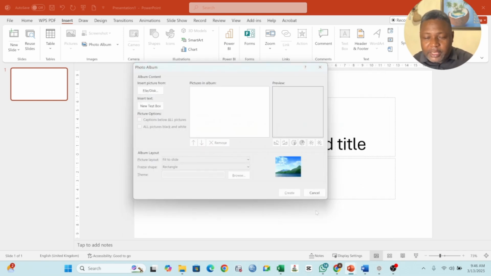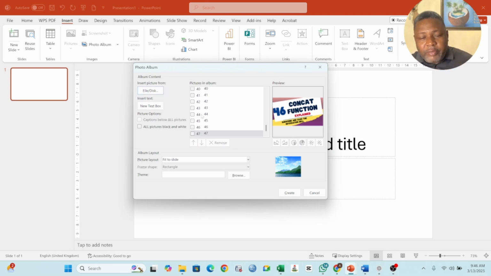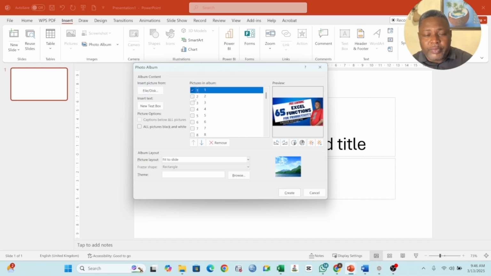I'll click Insert. So even if you're trying to remove pictures that you don't want, you can always take them off from here by selecting which one to remove or which one to reposition, which one should come first and which should come last. For instance, if I want to remove this particular one, of course I can select it and select remove. Okay, but I'm not removing anything.